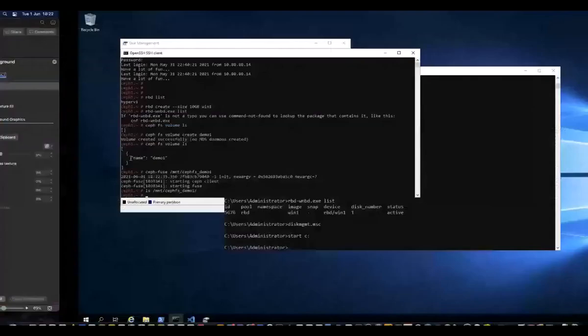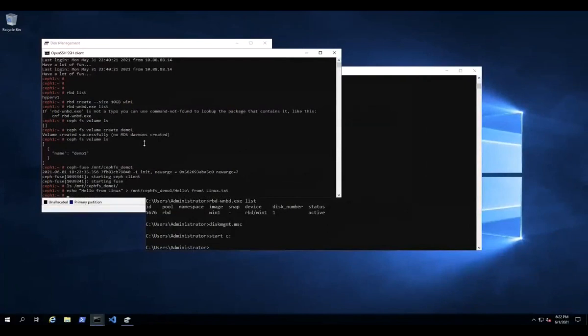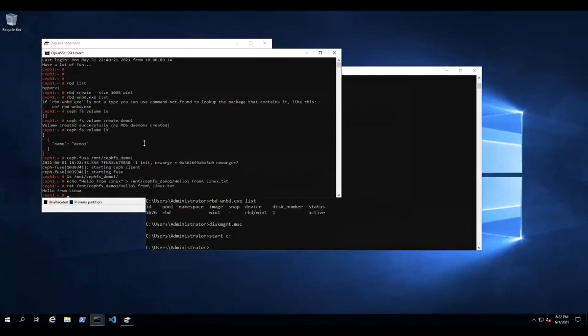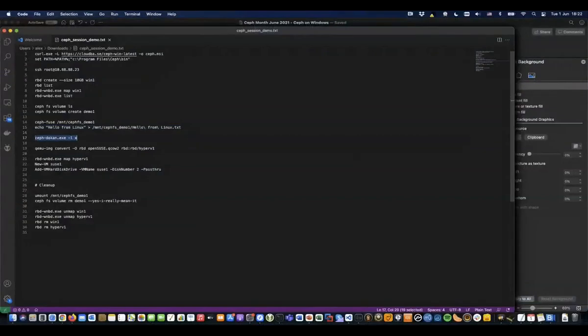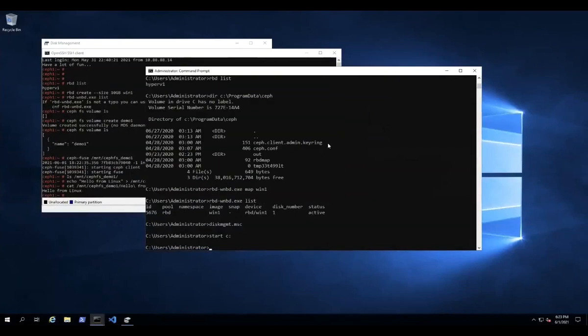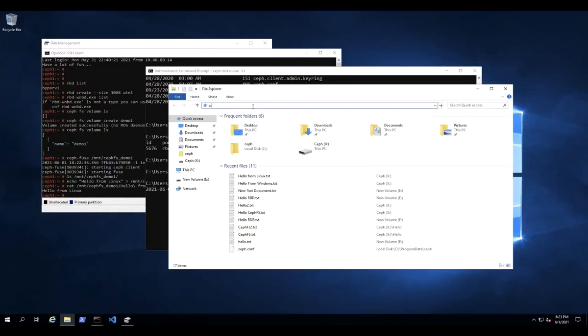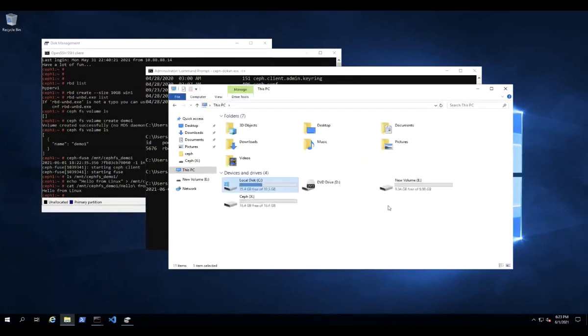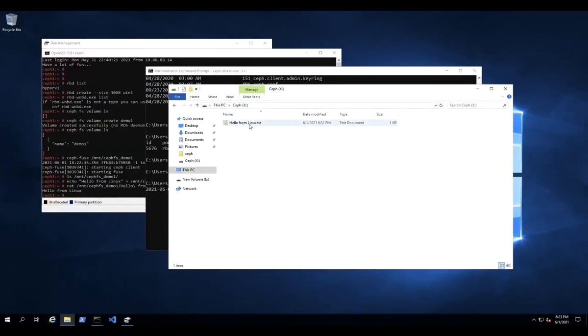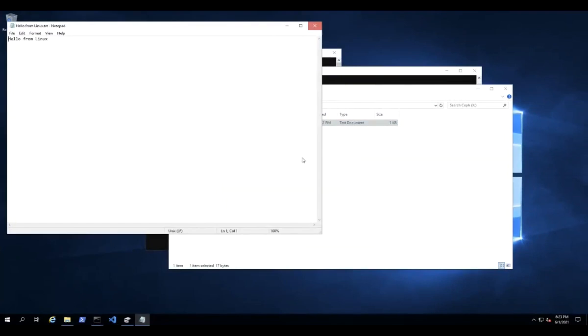I am just writing very quickly a file into it. If I look there, I will find a single file which is called hello from Linux, and it contains a very simple string, a typical hello world type of thing. Now let's switch to the Windows side of things. With this command, I am doing the mapping on the Windows side. Here it is. As you can see, I can see the file, I can open it, and here's my content.